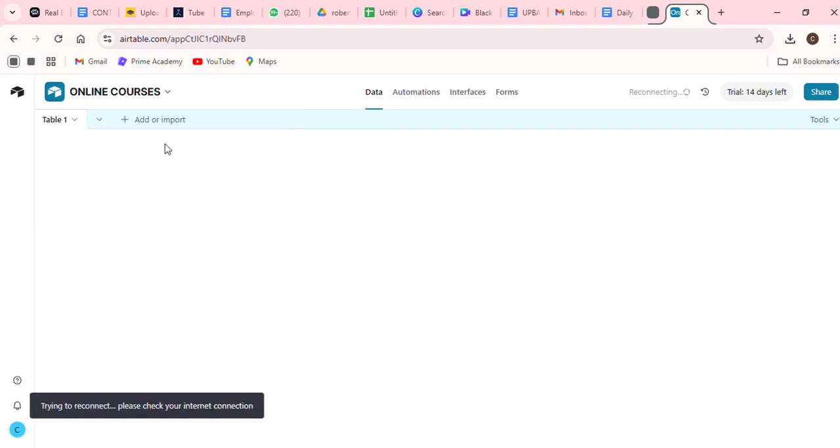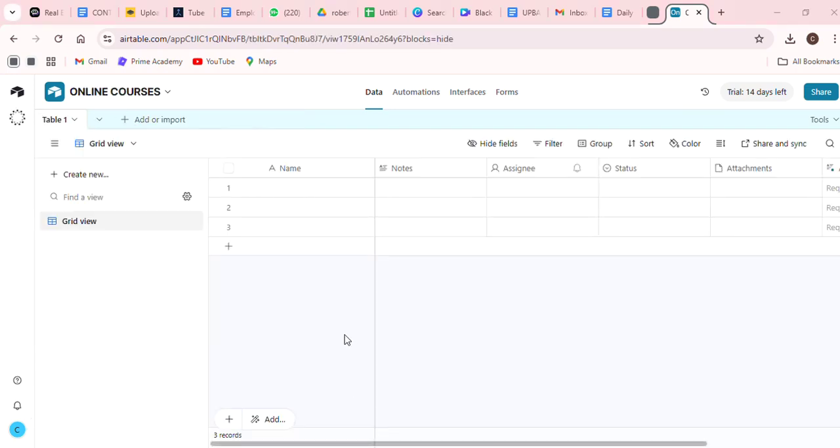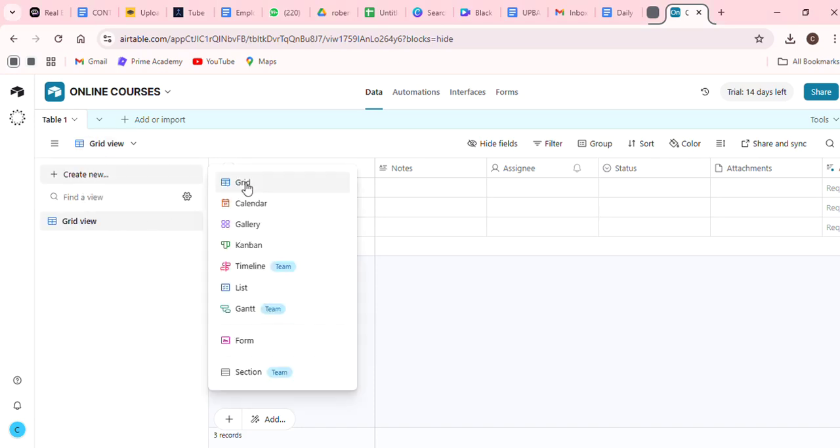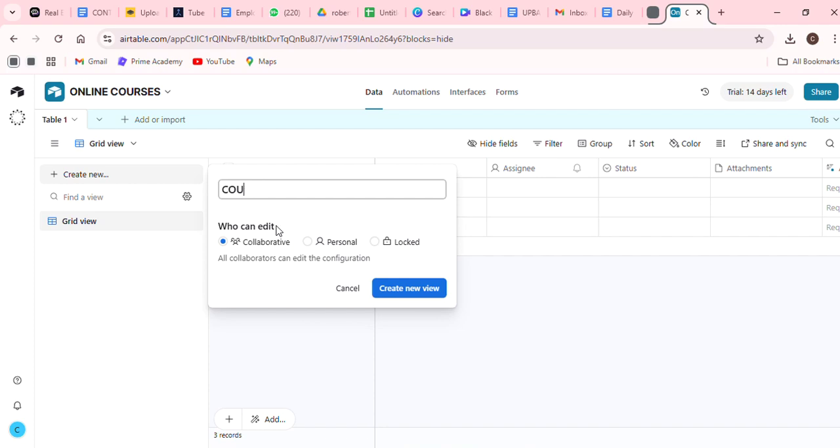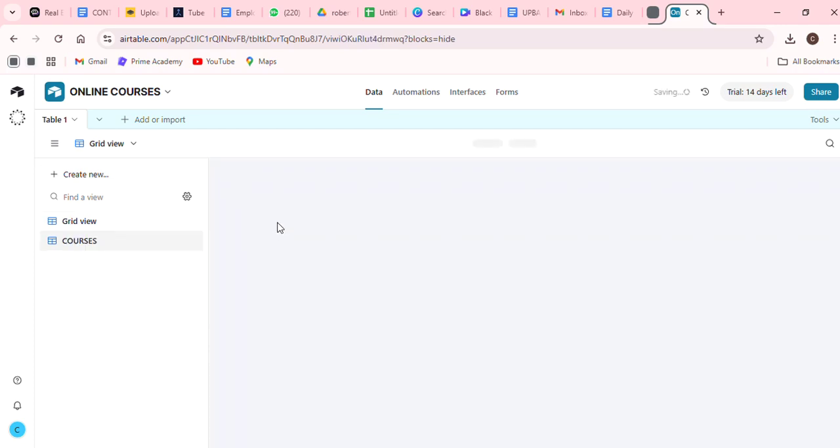Next up, let's create a new table within our base. Click on the Add a Table button and name it something like Courses. This helps us because we can now organize and categorize our courses within this table.